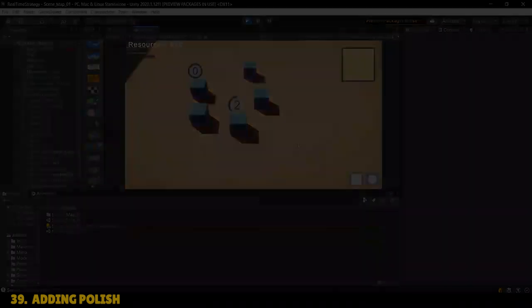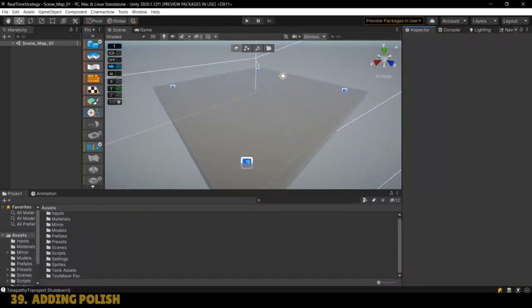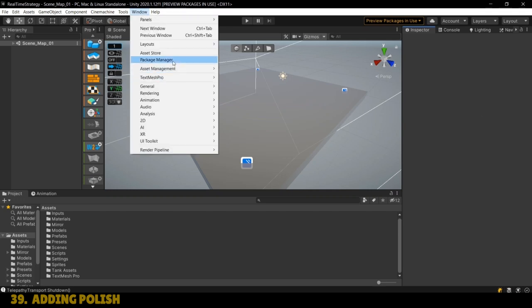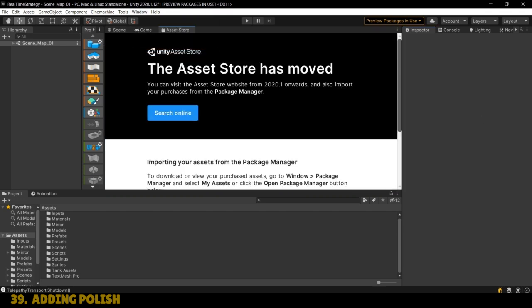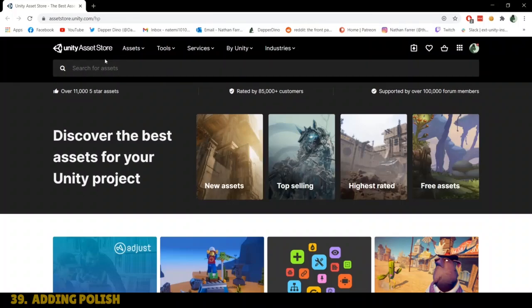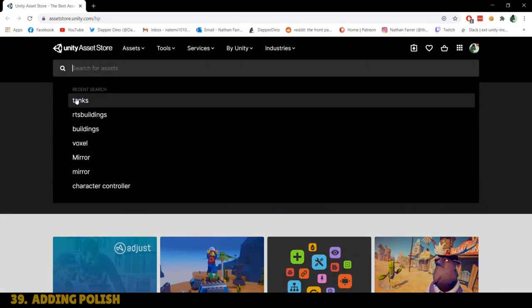Let's get started. So to add the polish to our game, we're going to use some assets that you can either make yourself if you're confident and you want to give that a go, but in our case, we're going to get them off the Unity Asset Store. So let's head up to Window, Asset Store, and then we're going to hit Search Online. That'll open up the Asset Store, and we can search for tanks.